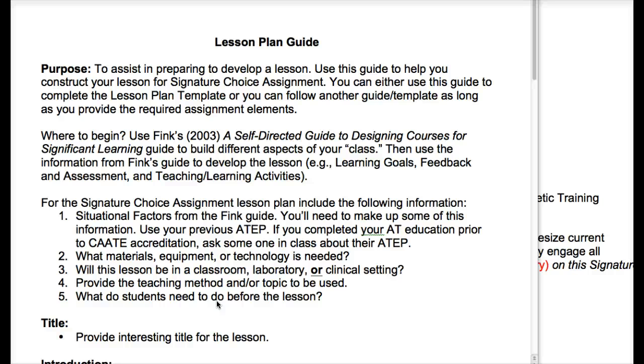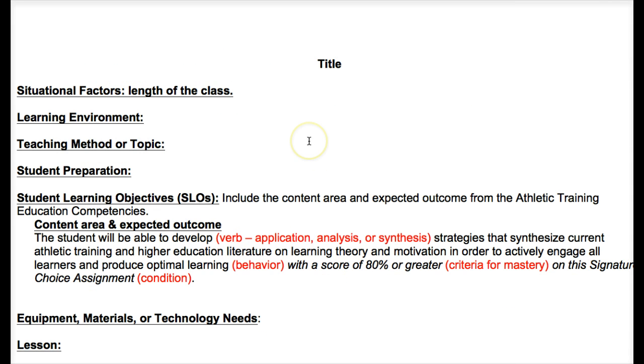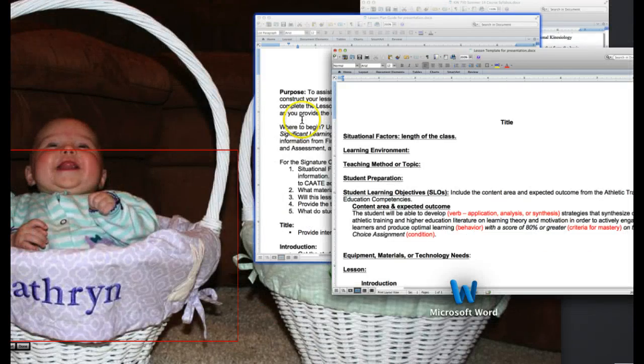I'm not going to read everything that I have on there. That's what you can read on your own. I'll just try to explain this to help you. And so you know, this template that I have for you, this is what you'll actually turn in for the signature choice assignment to me and to your fellow students in the presentation. This is the actual lesson.